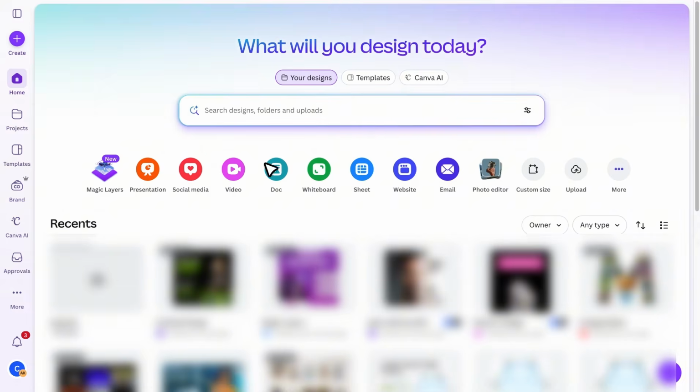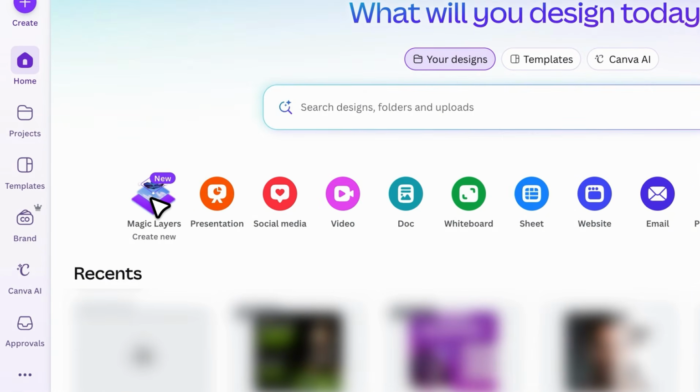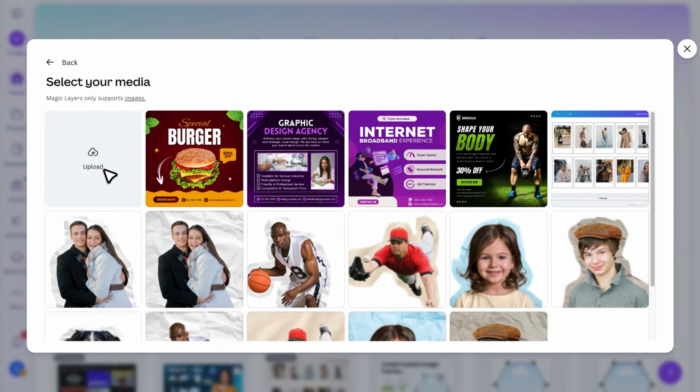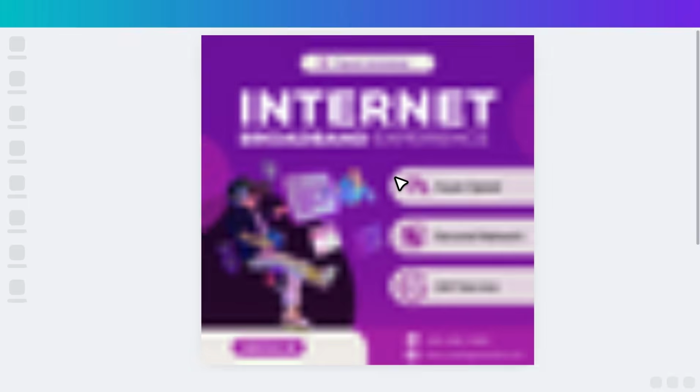All right, on the home page, you'll notice this new Magic Layers feature. Go ahead and click on it. Now you need to choose the image that you want to convert into layers. This can be any image, such as a poster, a social media graphic, or even an AI-generated design. I've already uploaded a few design images to test this feature, so I'll select this one as an example.